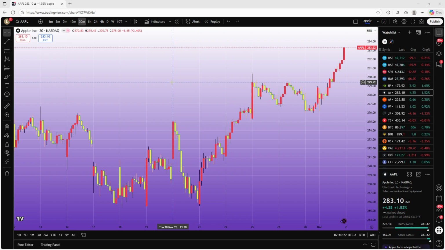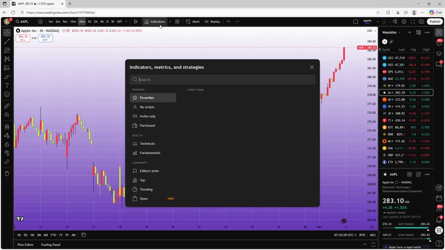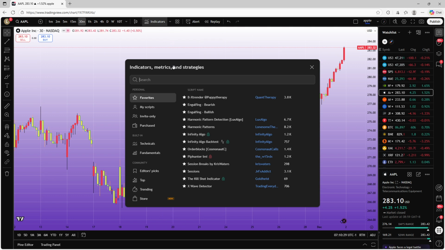First, let's bring up the indicator menu. At the top of your Tradingview screen, you'll see a toolbar running horizontally. Look for the button labelled Indicators. It's usually near the center of that top bar. Go ahead and click on Indicators. This is where all the built-in indicators, strategies, and community scripts are stored, and it's where we'll find the Kicking Bullish pattern.